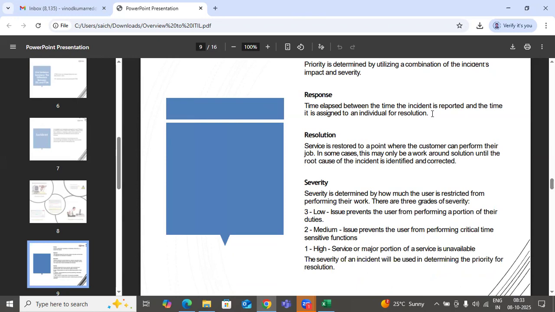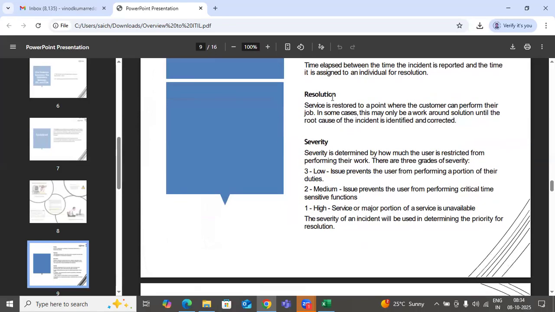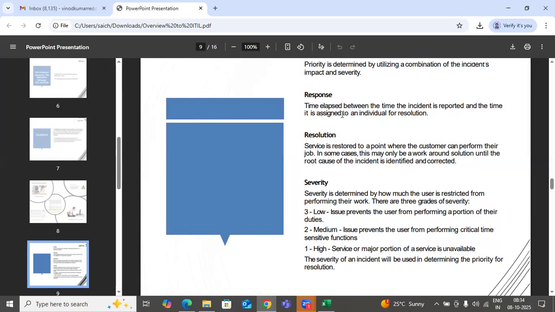So what does response SLA mean? Whenever an incident is created, it should be assigned to someone. Until it is assigned to someone, the SLA keeps running. So if you assign it to someone on your team, it will stop. It is only explaining here the time elapsed between the time the incident is reported and the time it is assigned to an individual for resolution. Once a response is given to that incident, the next step is resolution only.